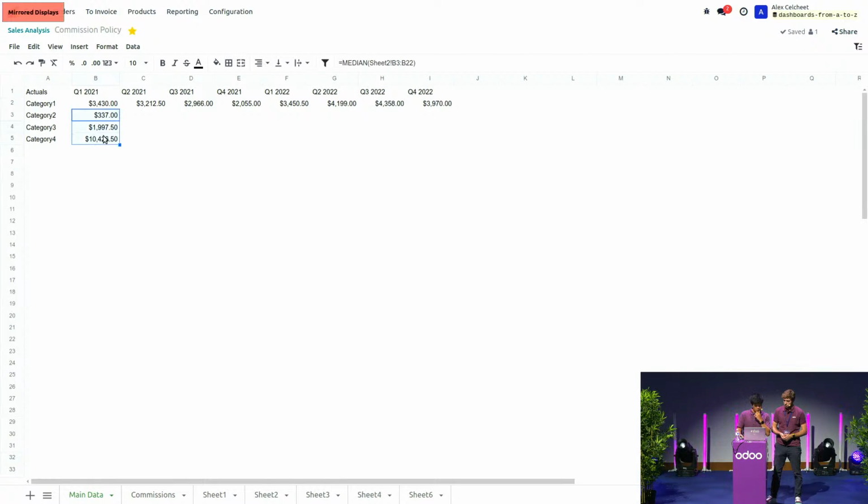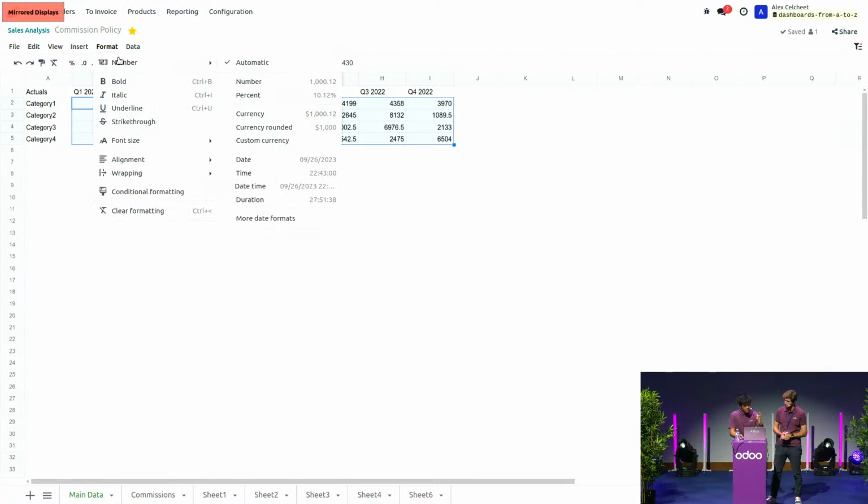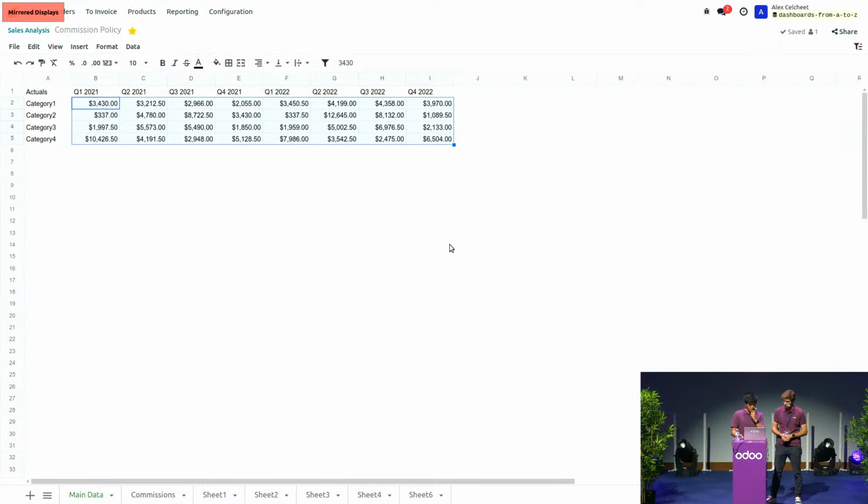Great, I can now just drag and drop it, and we now have all the targets. Here, I will just paste as value so that it does not move along, and then reformat it, of course, to be in a currency format. So those are my bases for my targets, okay?